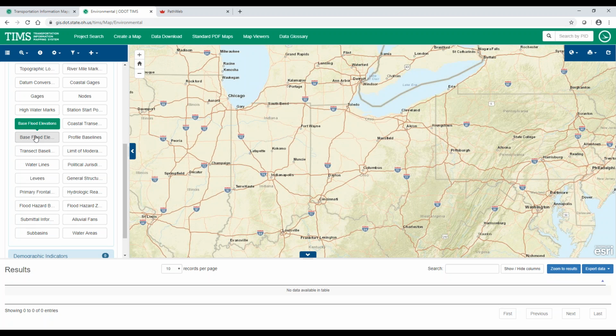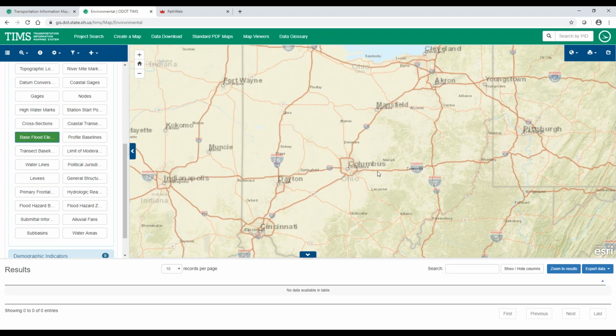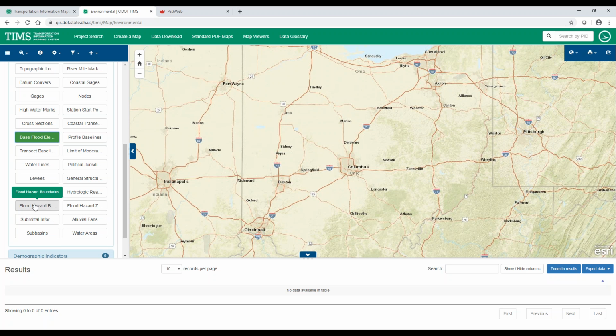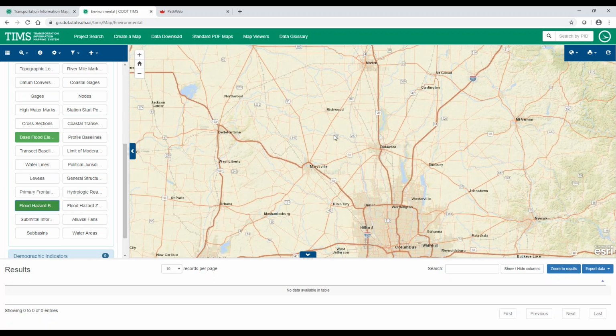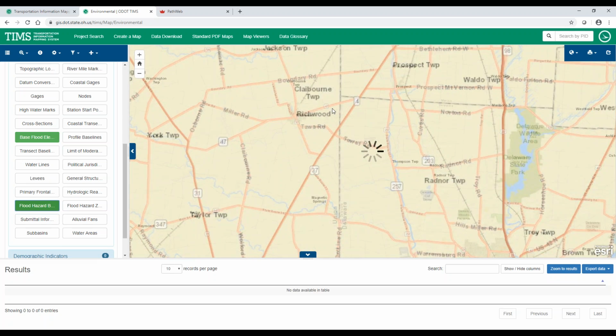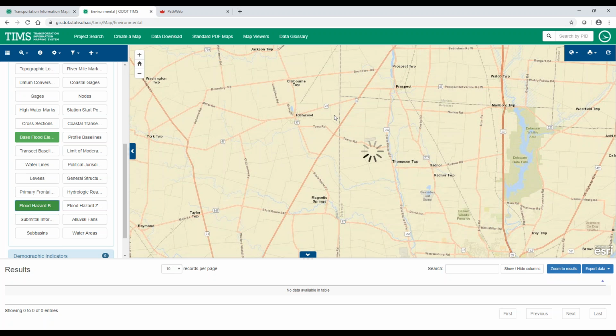So let's see. I'm not the expert on flood information, but we'll go with that one. Flood hazards, flood hazard boundaries, and we can zoom back in to the Ridgewood area. A lot of these larger data sets will only draw once you're zoomed in, and that's in an effort to keep TIMS running faster and minimizing what you see, the scroll icon while you're waiting.